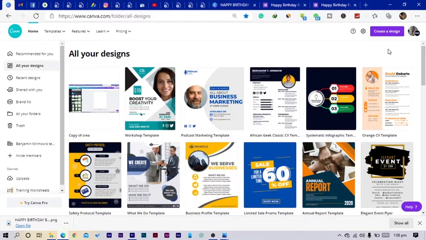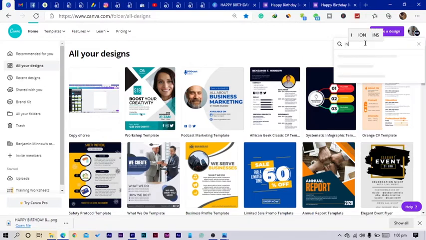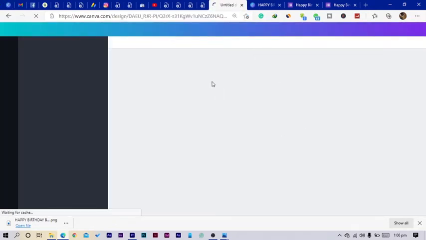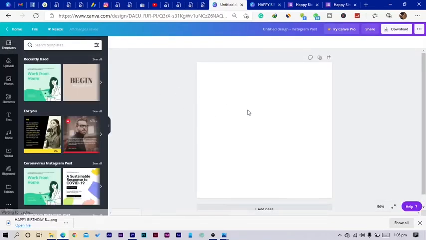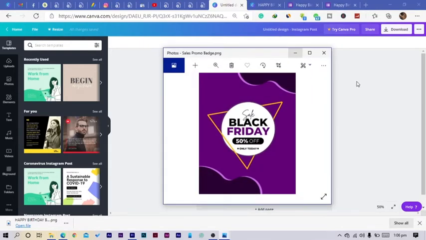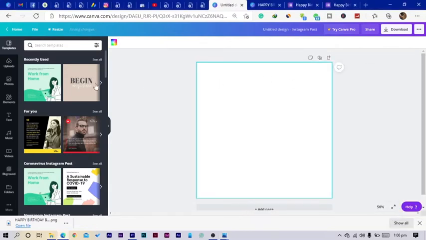Okay, so let's just get straight into this. I click on create a new design, and in this one I will just search for Instagram, because it's just going to be something simple. So I'll use the Instagram dimension, which is 1080 by 1080. It should load quickly. So this is what I have, and I'll just drag it here so that I don't miss a step, because it's been a while since I did it.